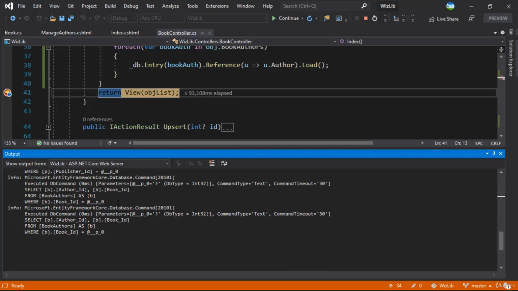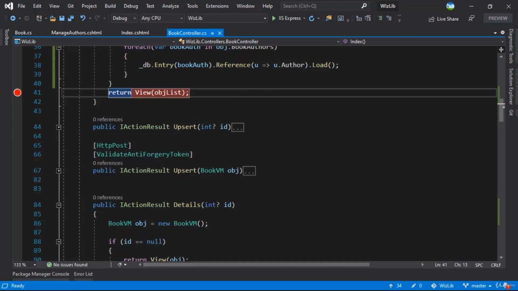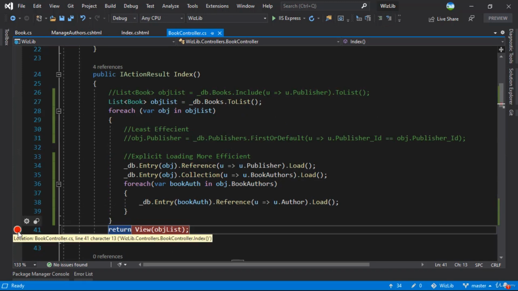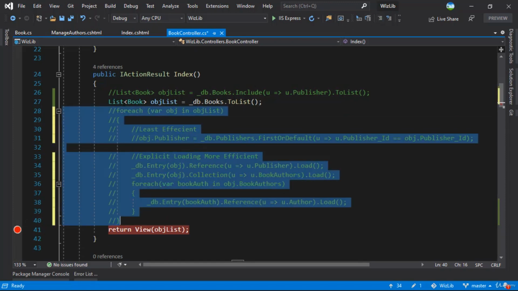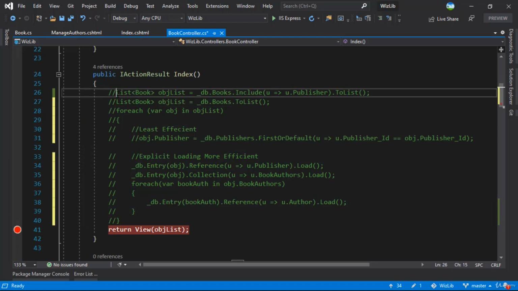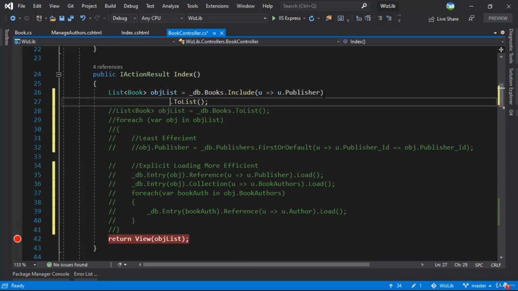So how do we fix that n+1 issue? We can do that with our eager loading. So that being said, let's do the same using eager loading now, and we'll comment everything out in the foreach loop. We'll also include the list here, and what we want is we want the publisher. After that, what we want to load is we want to load the book authors. So right here we'll say dot include, and we'll say u goes to u dot book authors.